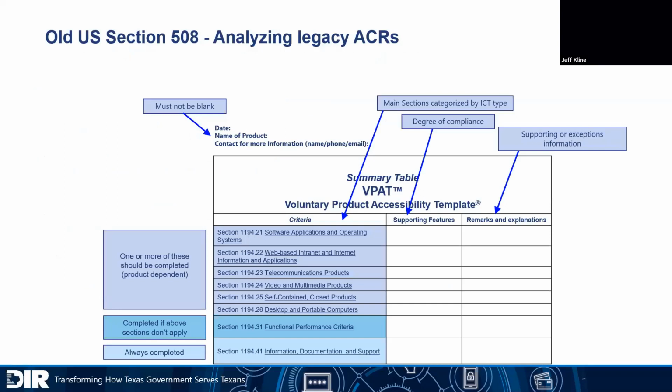This is the VPAT template of old, right? This is the one that was called the VPAT 1.0. There's a title field in there, information. Doesn't have much in there: date, name of product, contact for more information. Even with that little bit of information that was needed, you'd be surprised how many folks left that blank. So if that's not completely filled out, the document is invalid.